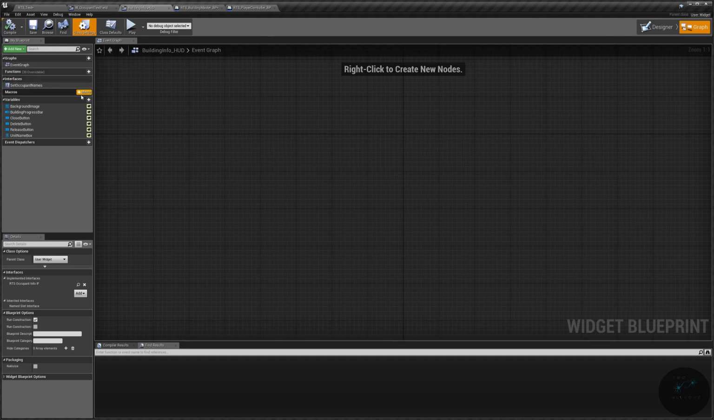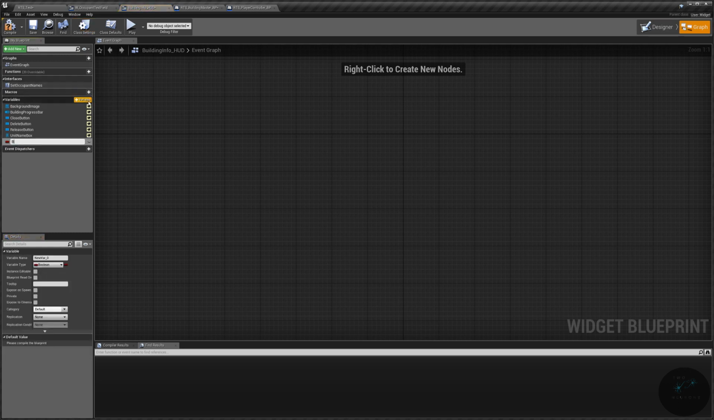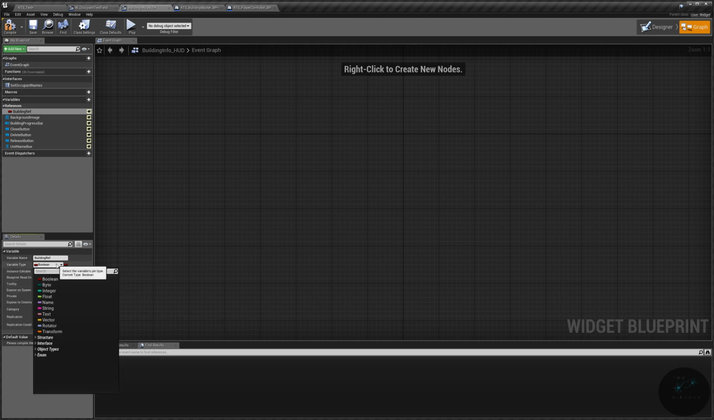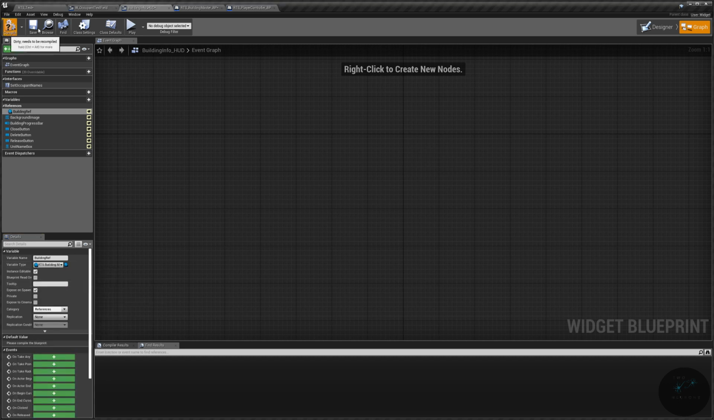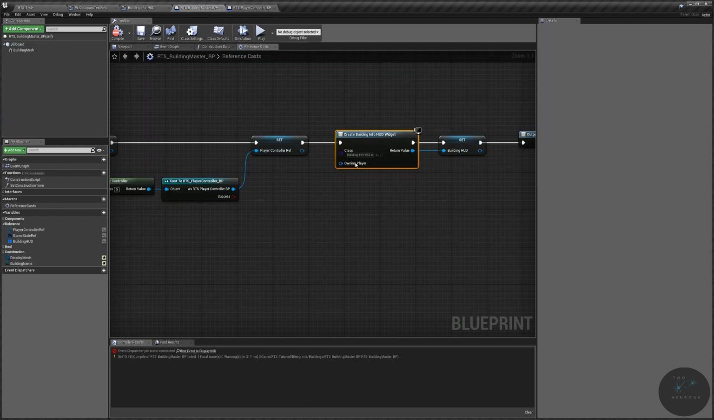We need to go in here for a second into our building info HUD and in our event graph, and we need to create a quick reference to our building itself. So there's our reference. We're going to name this references as a category, expose on spawn, make it so we can edit it, and this will be our building master BP. Compile, save.